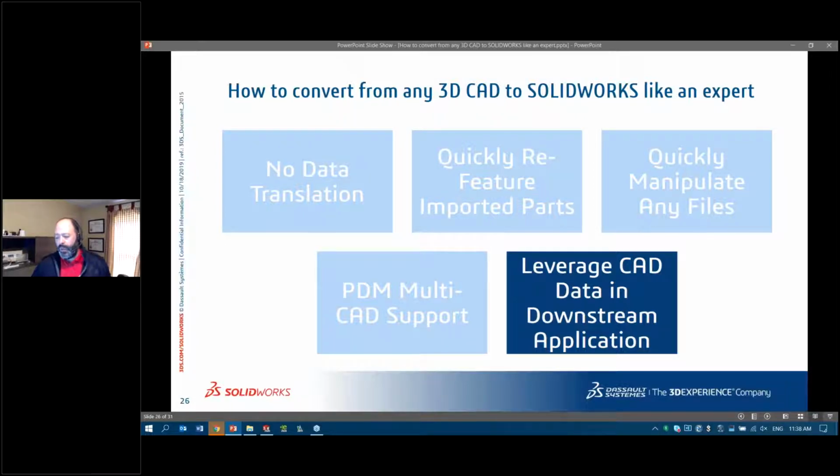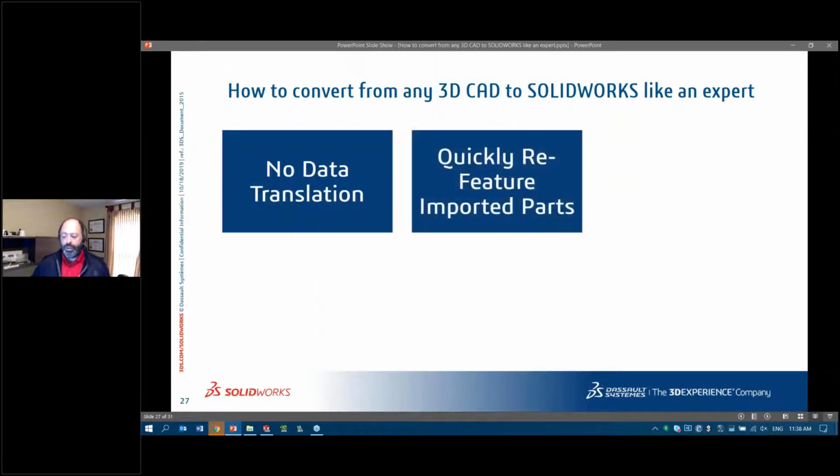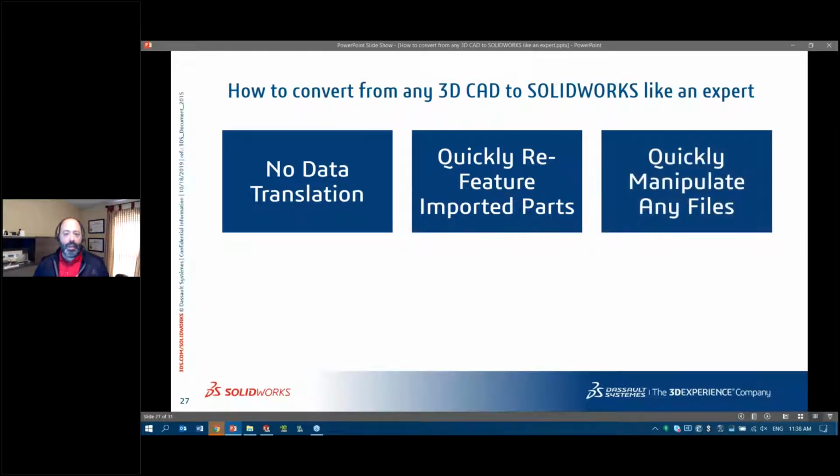So if we wrap up a little bit what we've covered today, we used 3D Interconnect to bring in components from other CAD systems without doing any translation. We then took one of the parts and refeatured it as if it was a native SOLIDWORKS file, but we basically reverse engineered it to create the sketch and the feature. We then opened part of the frame and just made it shorter.